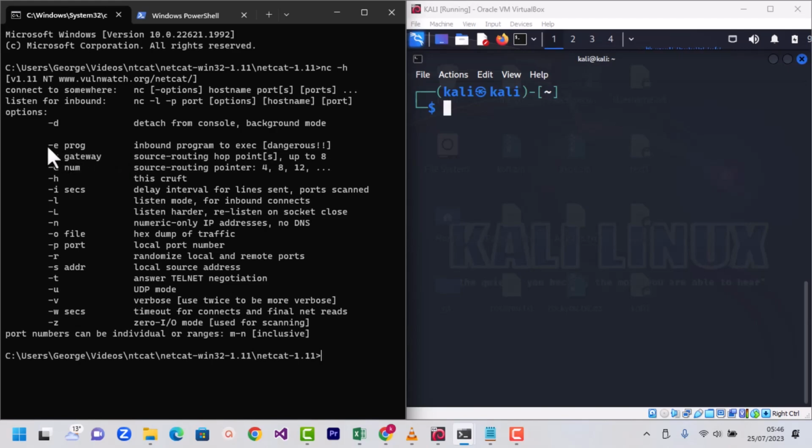So we have -e as we explained in the presentation. We said -e is for inbound program to execute, and it says it's very dangerous. So we come back to that later on. We have gateway, we have n. So what we'll be using, we need what we call n. The n says it's going to perform numerical values only.